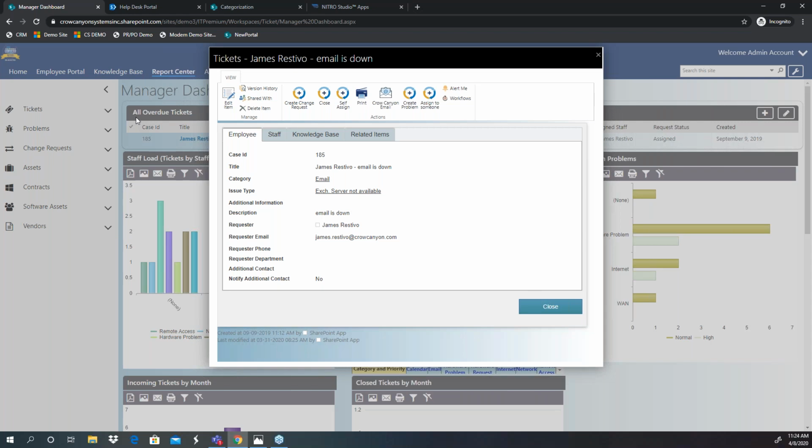Okay, so a ticket has been created through one of those avenues, and this is what it's going to look like from a display version. So those familiar with SharePoint, each SharePoint list item, in this case a ticket, has a display version, an edit version, and a new version. The new version creates a ticket. Right now we're looking at the display version.